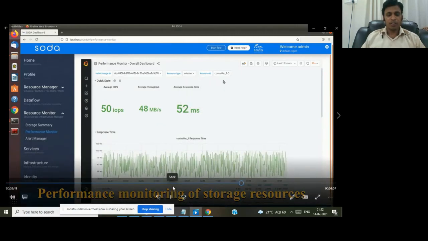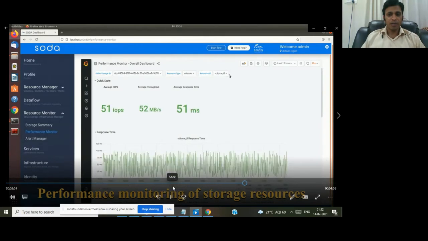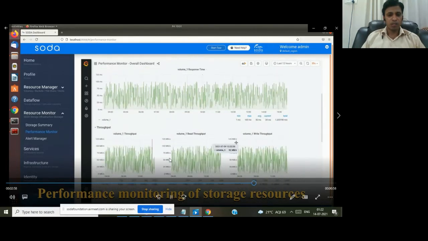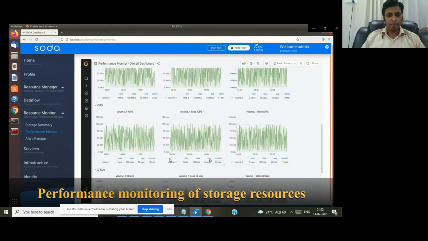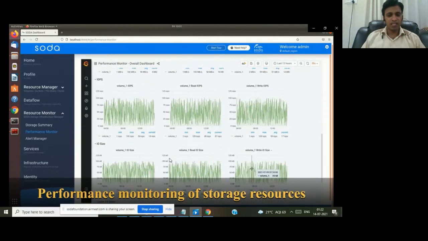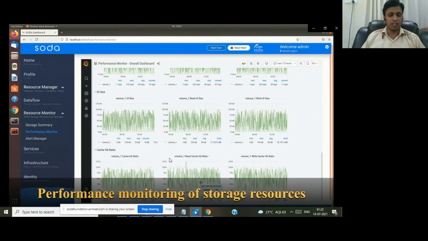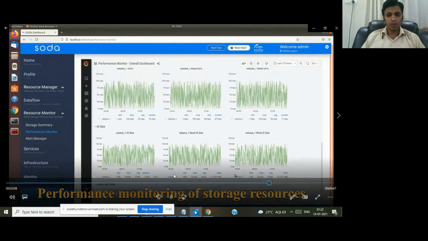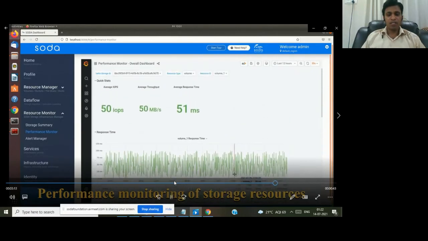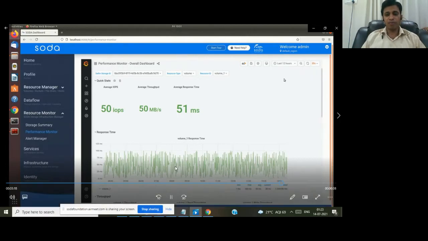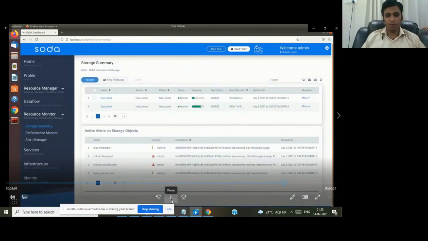And just as an example, for volume, if you select volume, you would see metrics for response time, throughput, IOPS, IO size, and cache hit ratio. So this information is collected periodically, and by default we use Prometheus as the persisting platform.